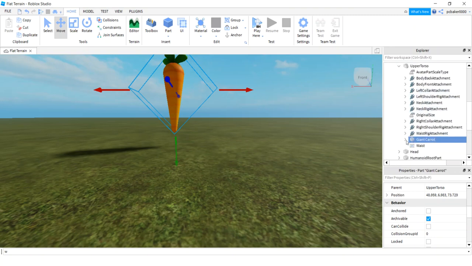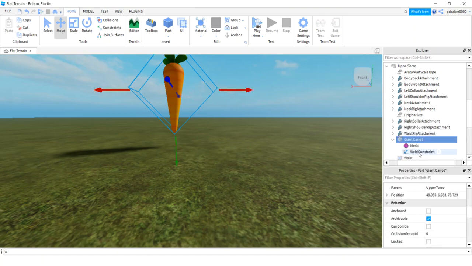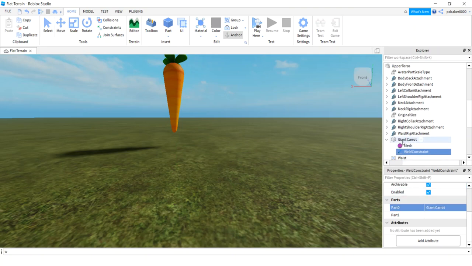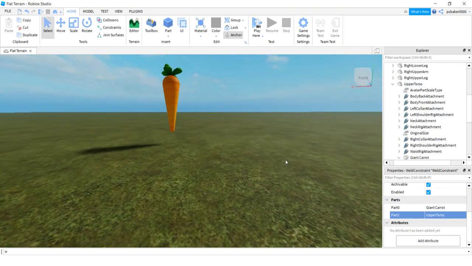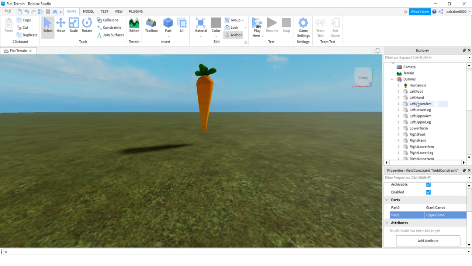That's a good place to keep it. And I want to weld it to the upper torso. So hit the plus sign on giant carrot and W, weld constraint. There we go. Click weld constraint, part 0, giant carrot, part 1, upper torso. Good. All right, so now it's welded in place.